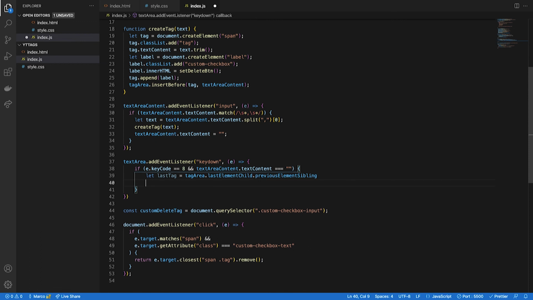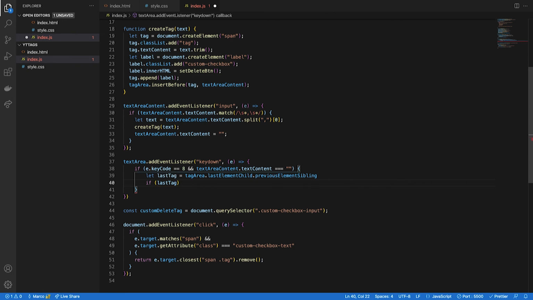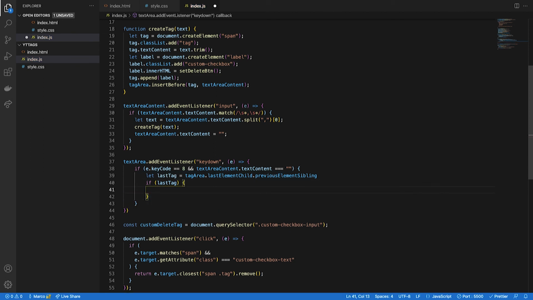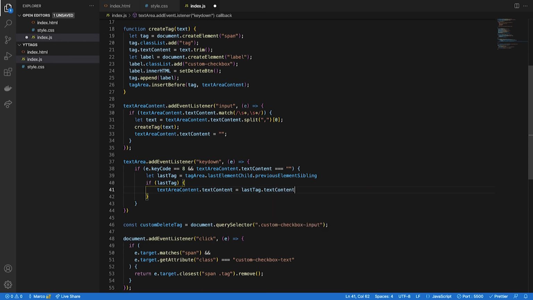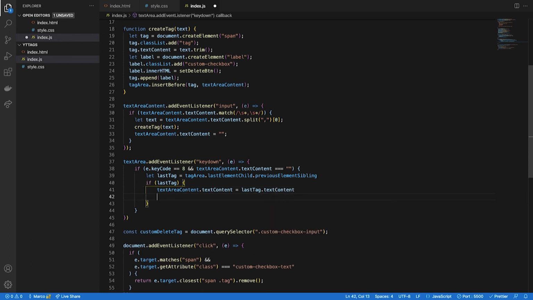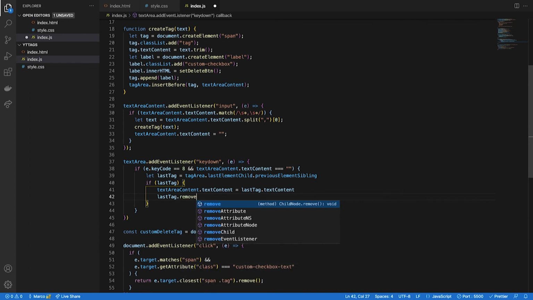And what do I want to do with it? Well, if there is a last tag, because I can even be at the border and there's nothing, if there is a last tag, I want to get the text content of the last tag. So basically now they're going to have the same text content, and I'm going to remove the last tag, and that's simple. Last tag, remove.